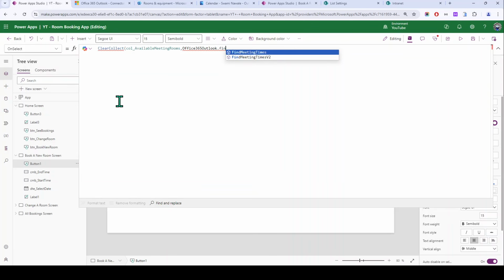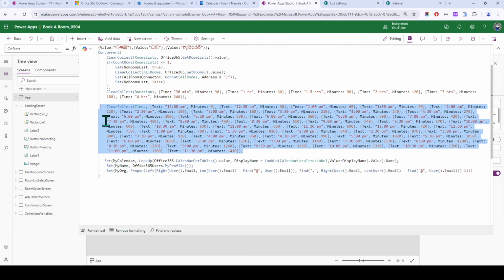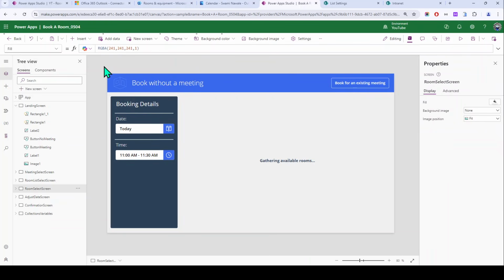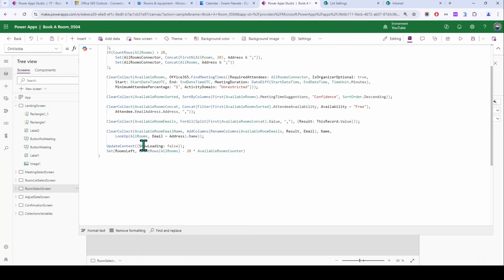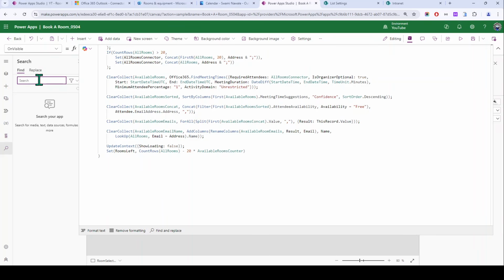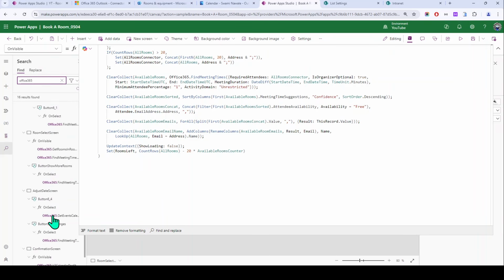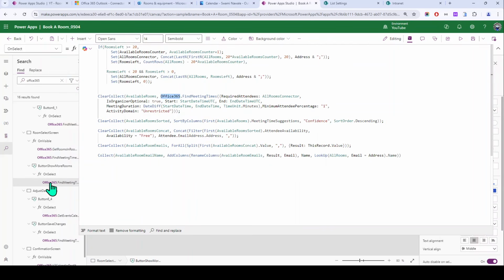So this is a really important thing. If you are using the PowerApps default template of book a new room, there are some connections and formulas used that are deprecated. So let's say for an example, if I go to this one, book without a meeting. Let's see if there is some formula written here to get the rooms, or I will just search it. Office 365. Yes, this is the find meeting times.